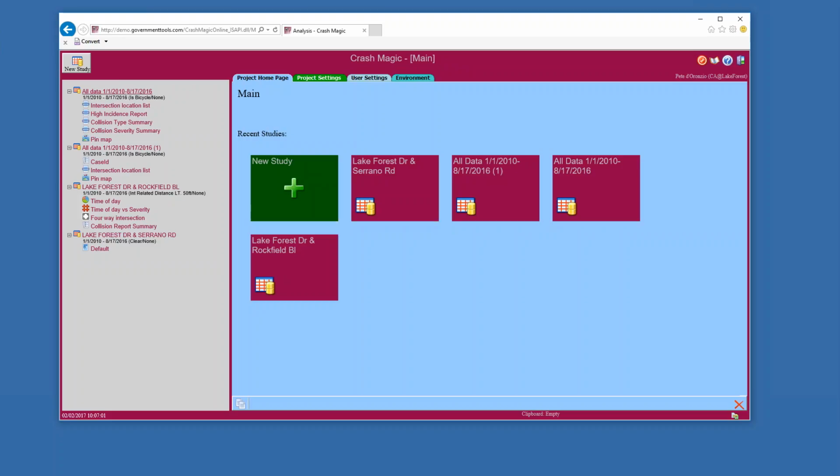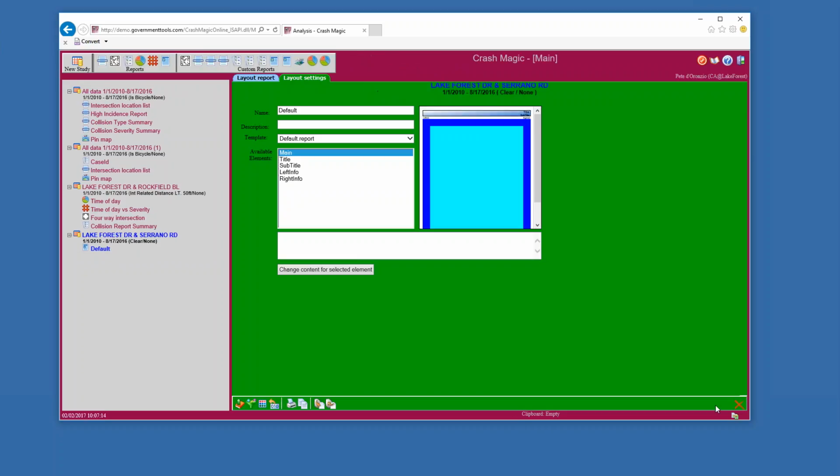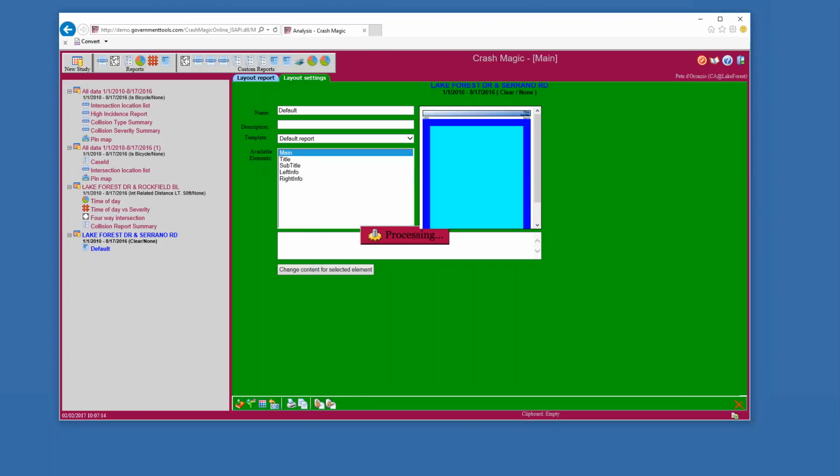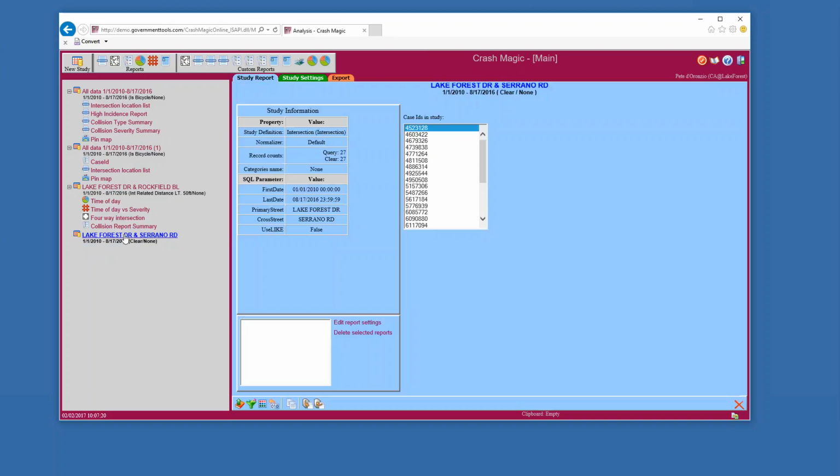Most of you should be used to seeing a study, a list of studies, list of some reports inside of those studies, and so forth. And in fact, let me just delete this. I was playing with this a moment ago. I want to show you what it's going to look like when there is none there. Okay, so where I'm going to start is with this study. I'm looking at Lake Forest and Serrano Road, and I've got 27 crashes.